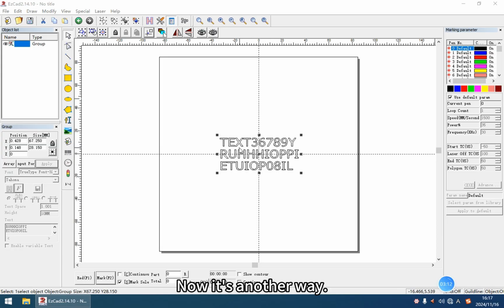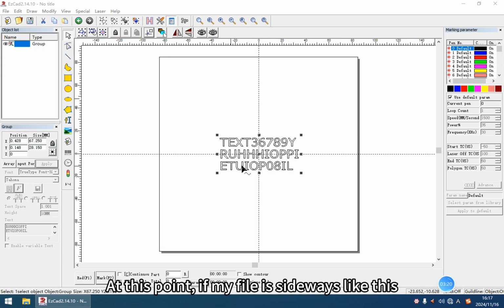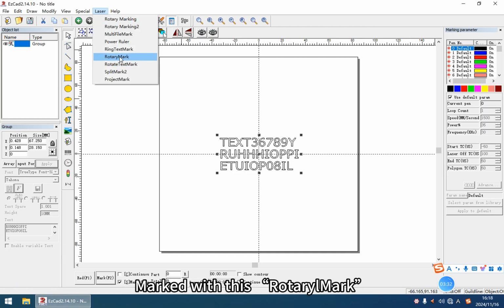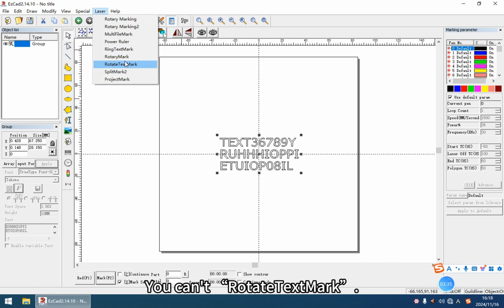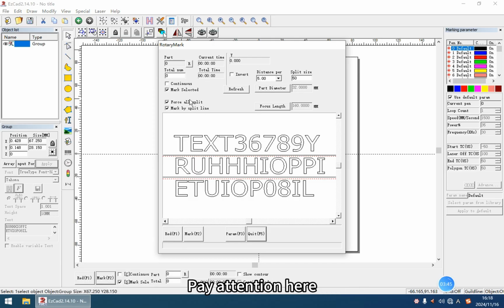Now is another way. Our file is a vector file imported from outside. At this point, if my file is sideways like this, we do the same. Click here, marked with this rotary mark. You can rotate text mark. Be sure to use rotary mark. Click on it, marked horizontally with a rotary mark like this. Pay attention here, mark by split line. Don't mark this first split above.